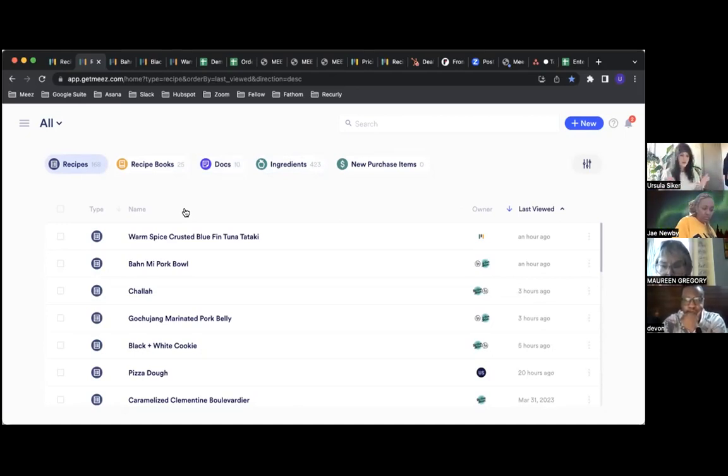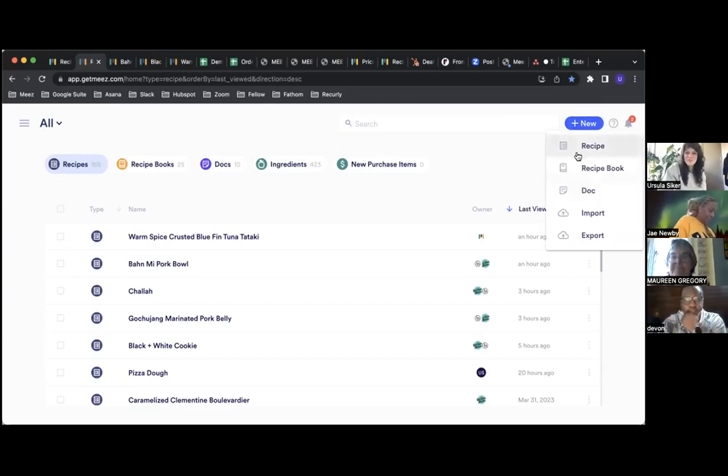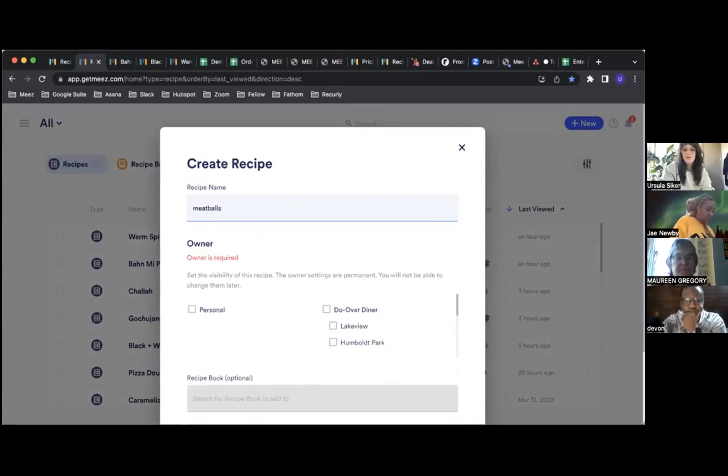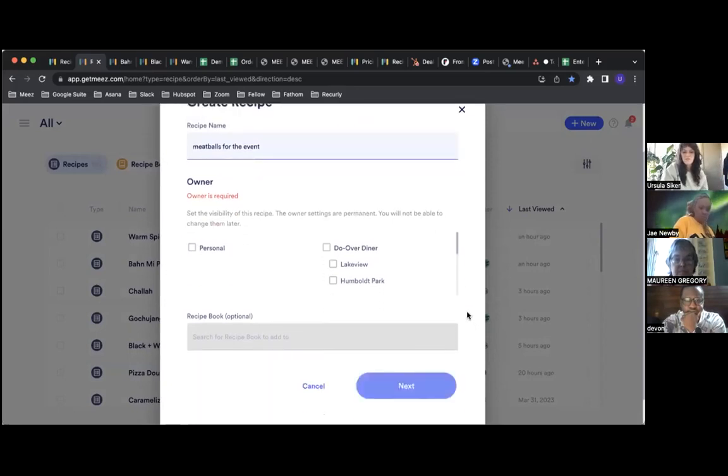All right, so first up, you can't do an event unless you have a menu. You can't have a menu unless you have a recipe. So first I'm going to show just basics of how to upload a recipe. I'm sure maybe some of you have done this before. Raise hands if you've created a recipe in meez before. Okay, cool. So then it should be familiar to you. I'm going to go to new recipe, and I'm going to call this meatballs for the event. Also, what should my event be today?